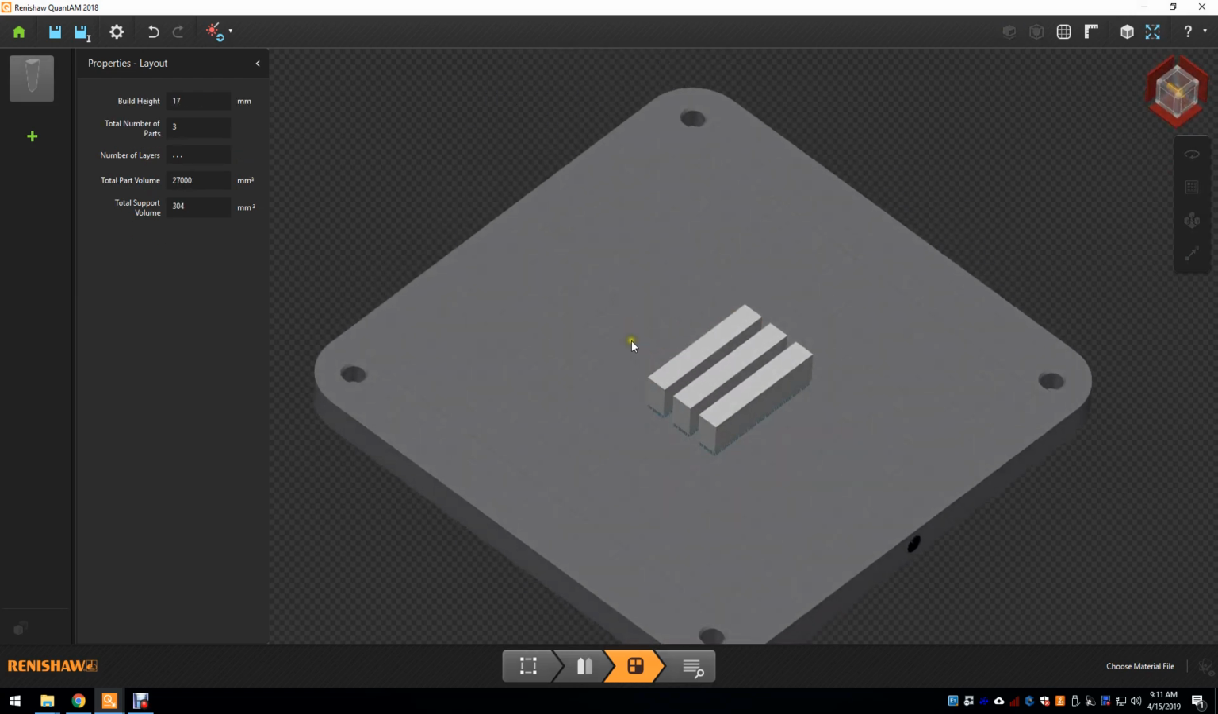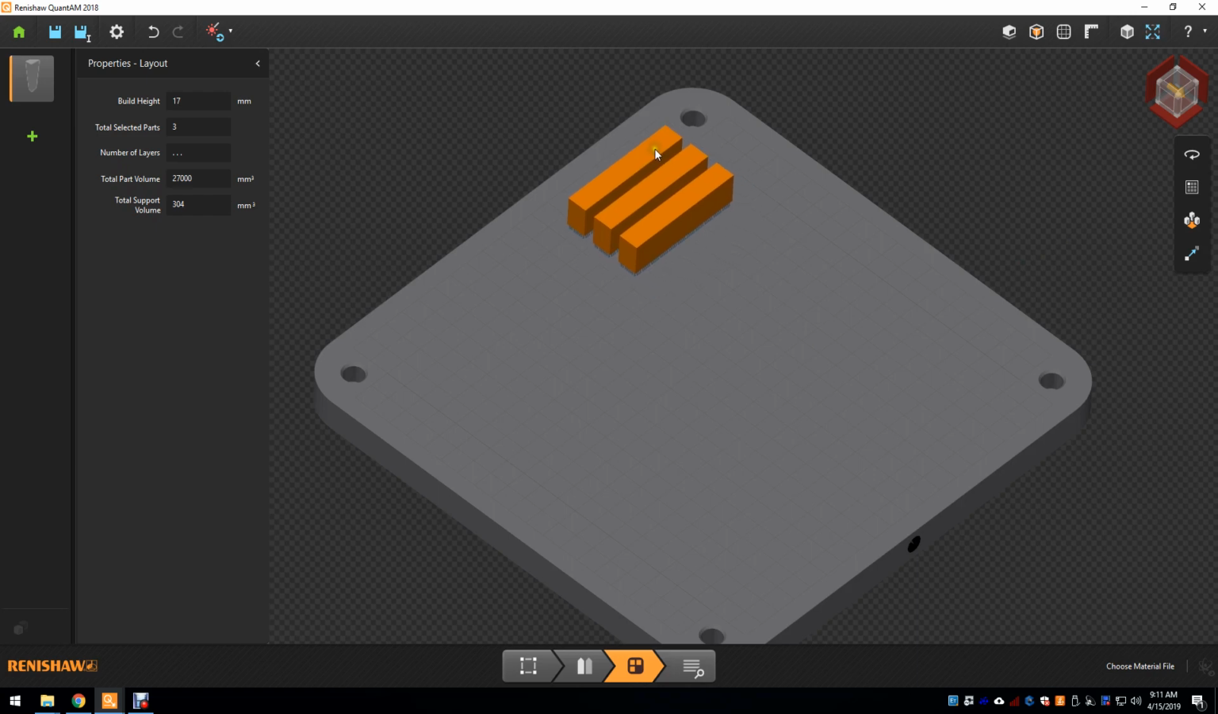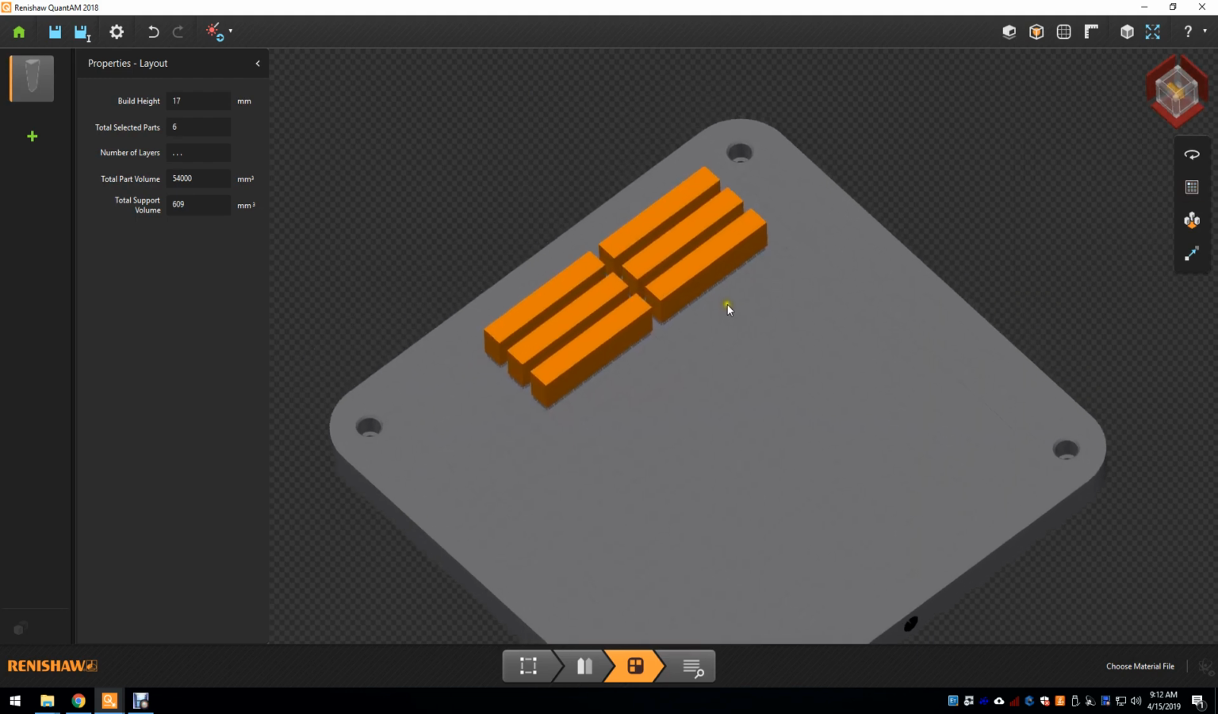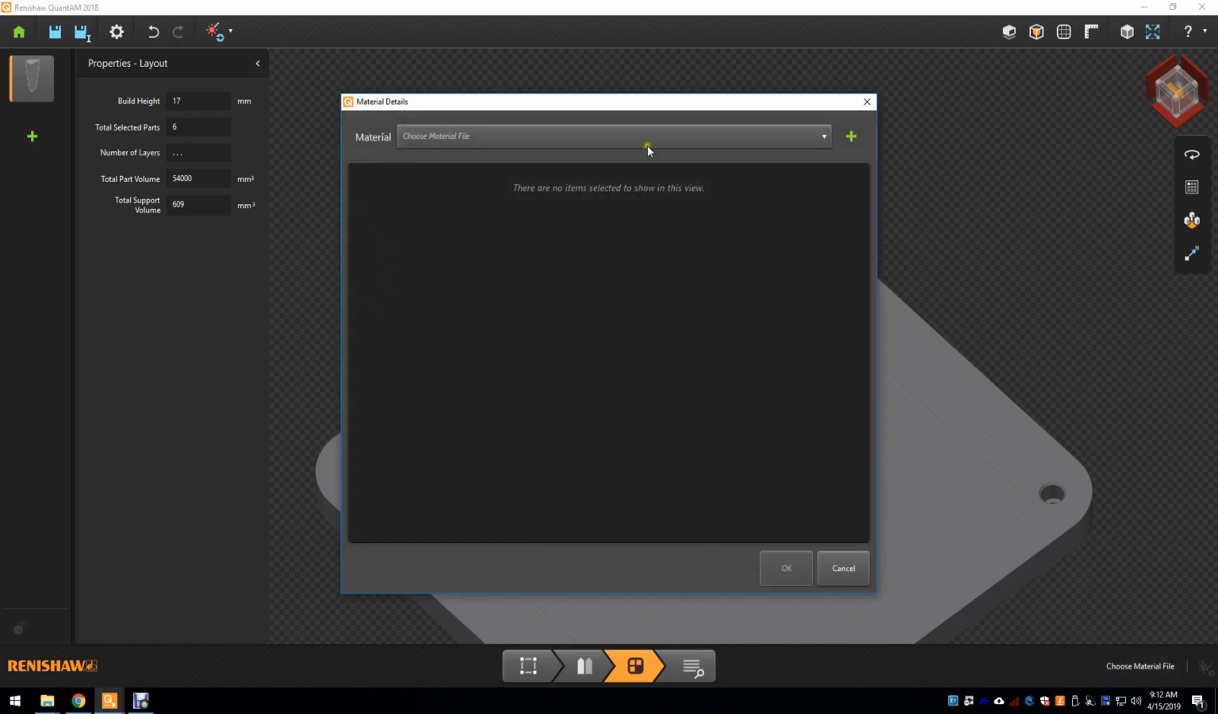If you hold shift, drag a box, then you can highlight 3 parts, hold alt, click and drag, and you're going to move your parts. Then you can hold shift, draw the box, do instancing again, and you can instance all the parts again. Then we're going to choose our material file.